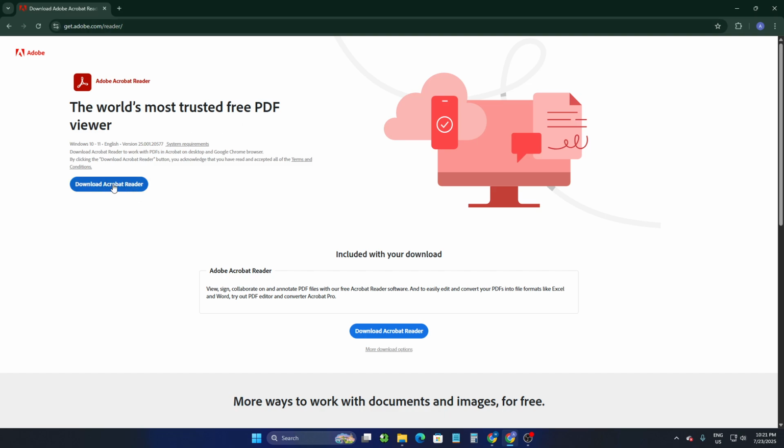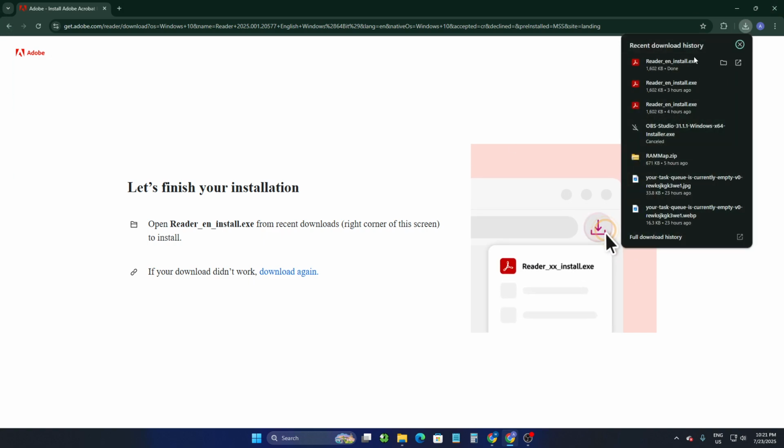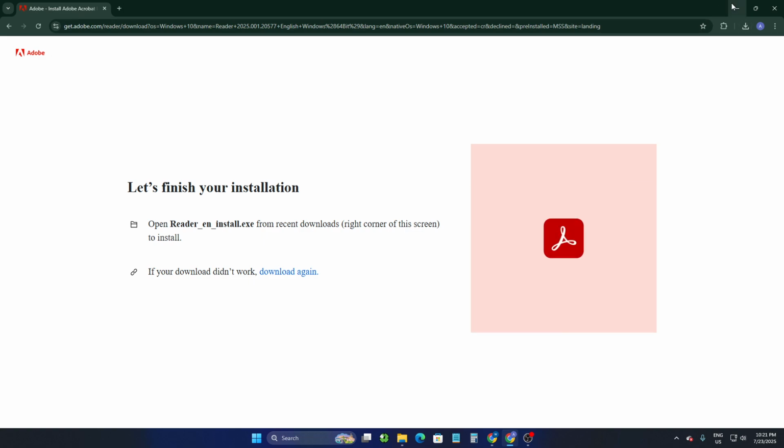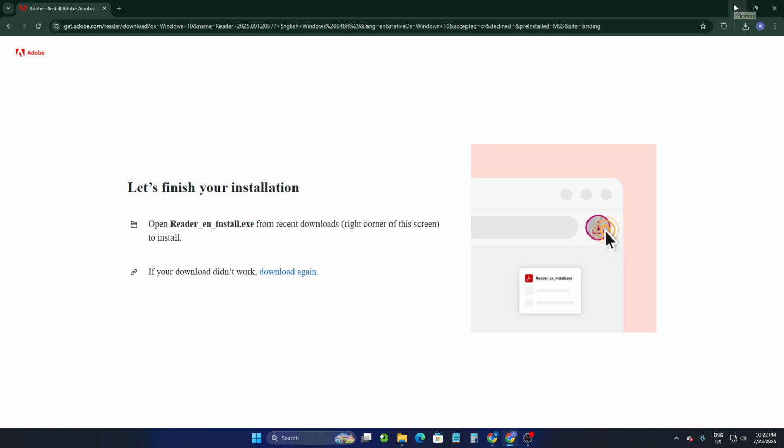So you have to simply click on download Acrobat Reader, and it will start downloading the exe file here. You can see I have already downloaded it, and you have to simply click on it once and follow the installation process. It will download some additional data and McAfee feature, so you have to wait until they download and install the additional file. Then you will be able to access them.